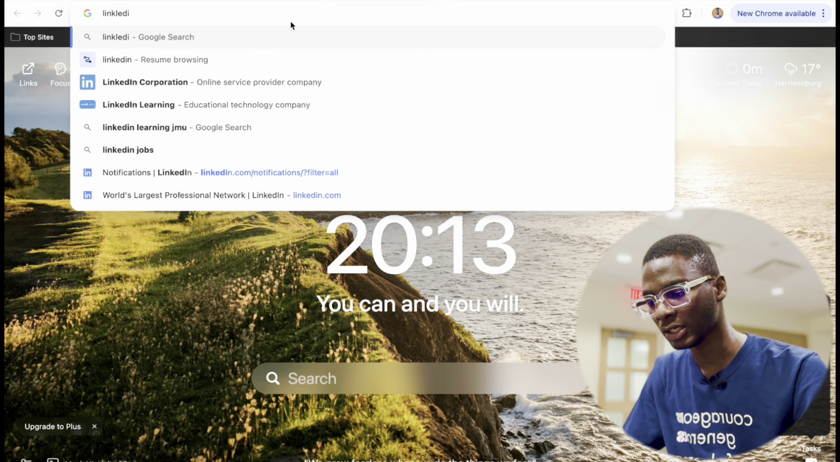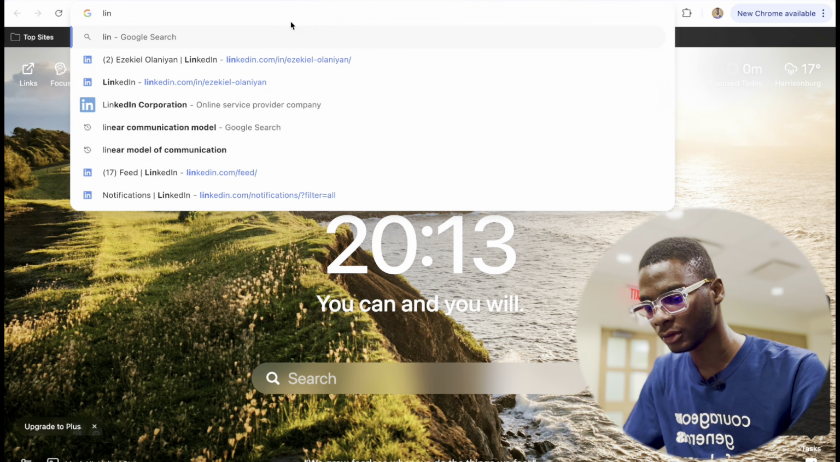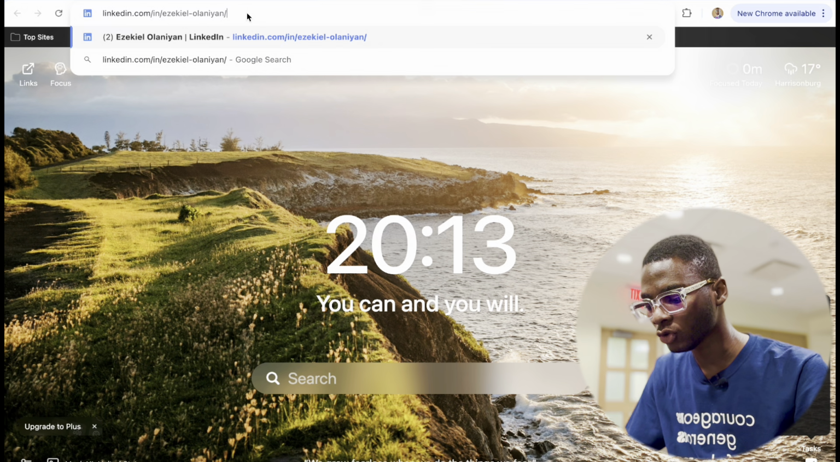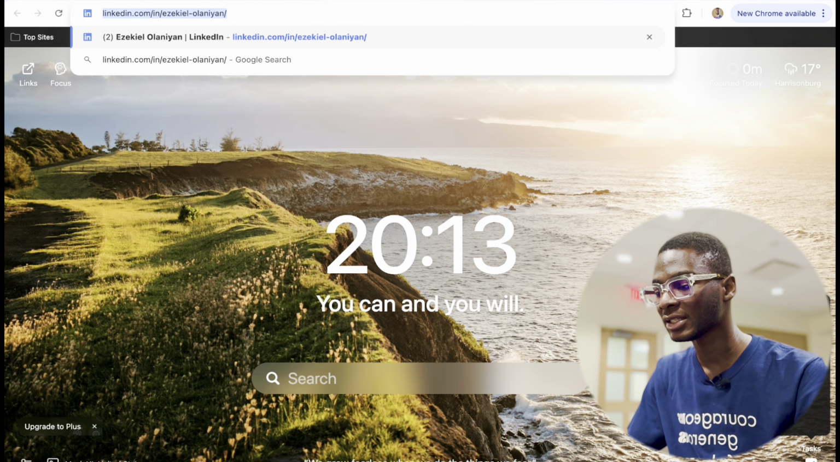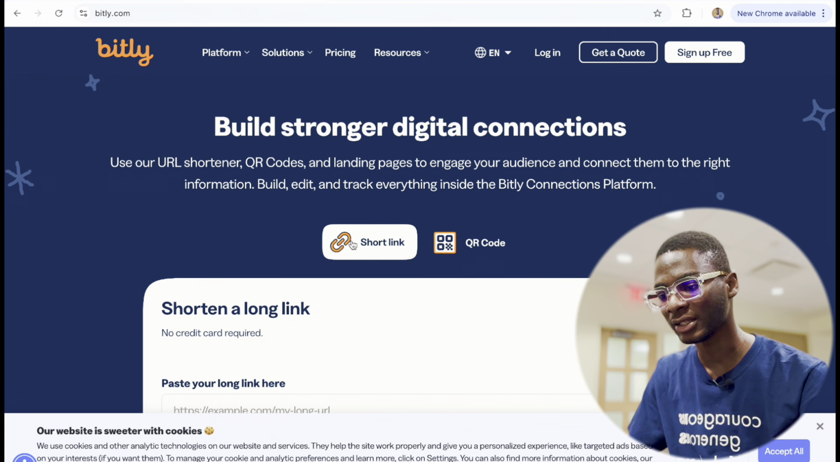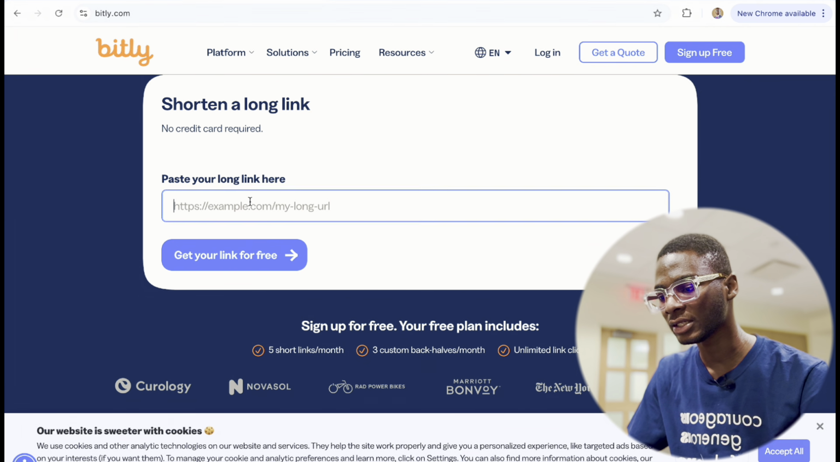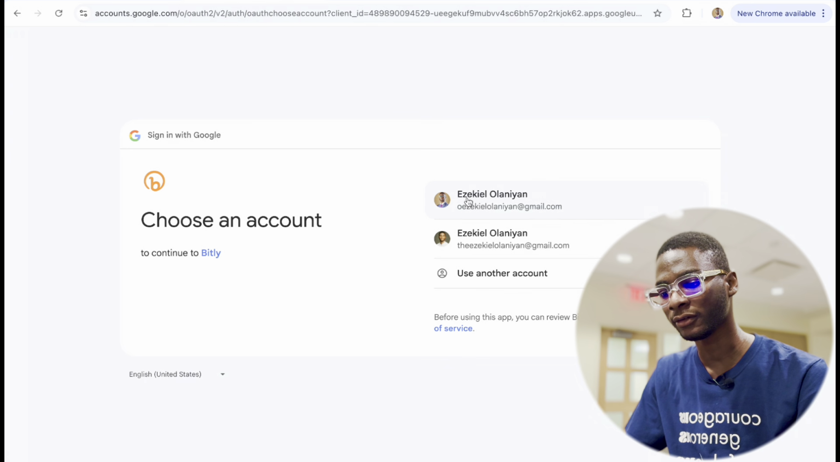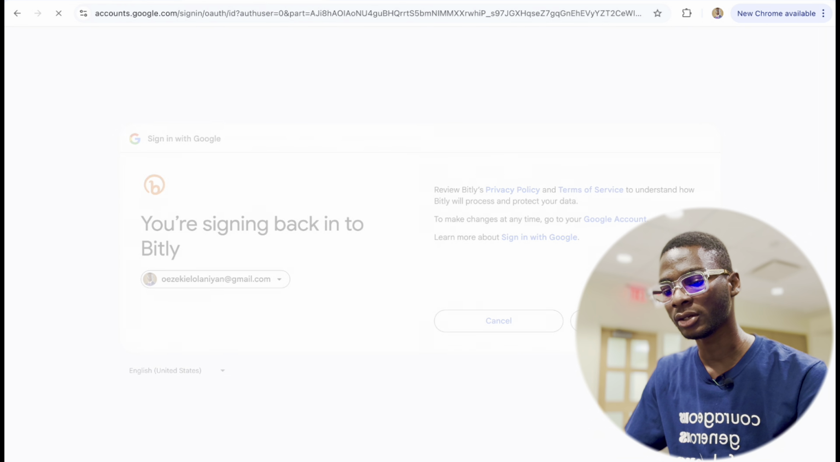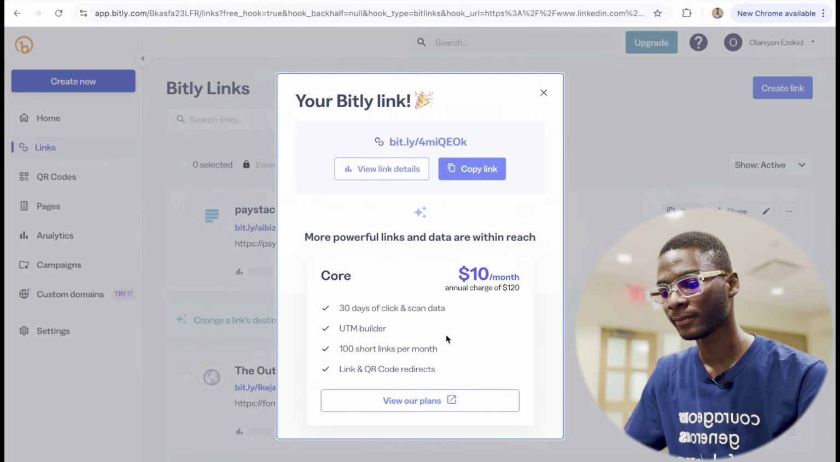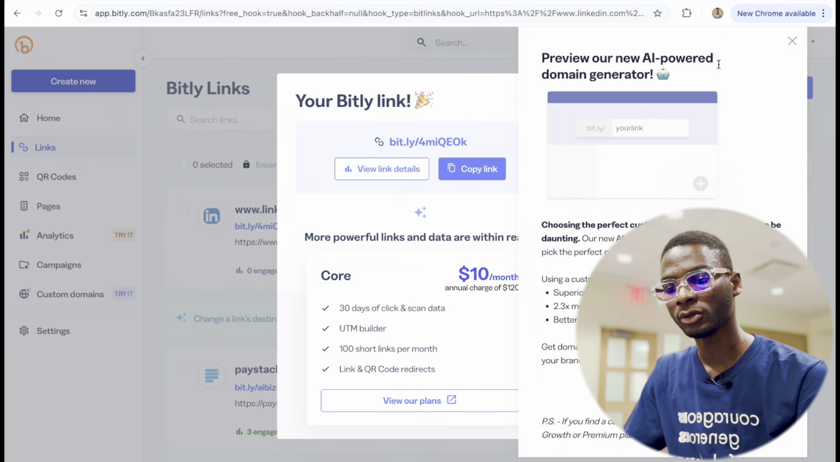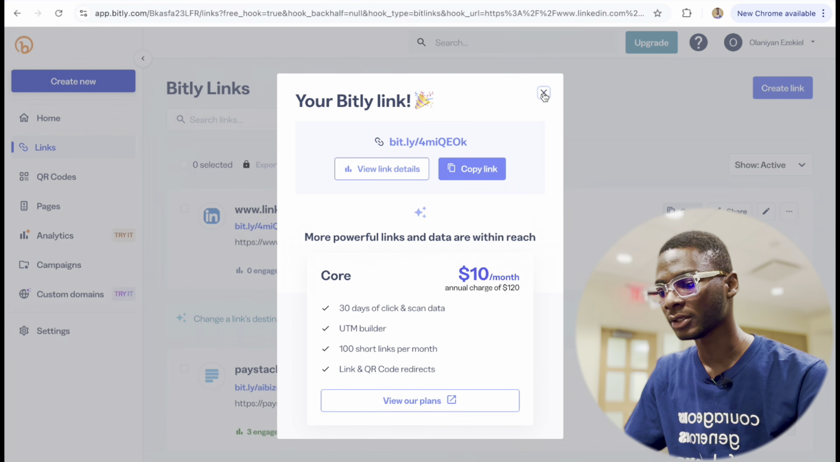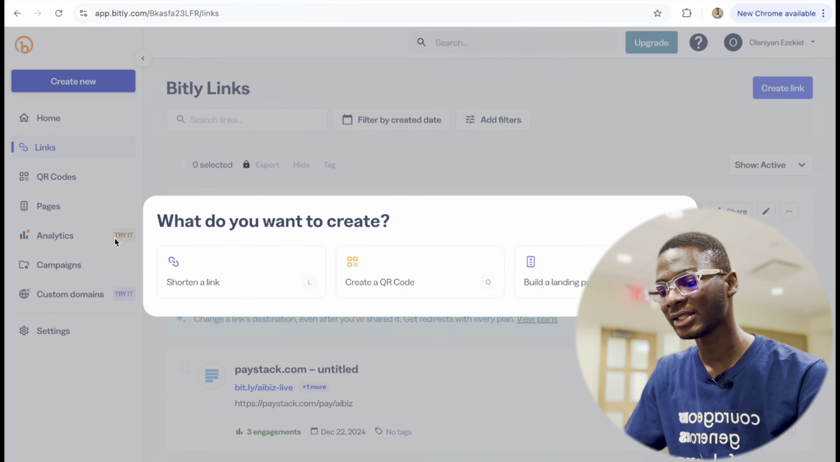I'm going to click on LinkedIn right here, and then I'm going to copy this, the link that leads exactly to my LinkedIn. So here's what I'm going to do. I'm going to put a short link. You have to log in and do all of those things. I'm going to do that really quick. No, I don't need all of this. And then I will come here and create a new link.